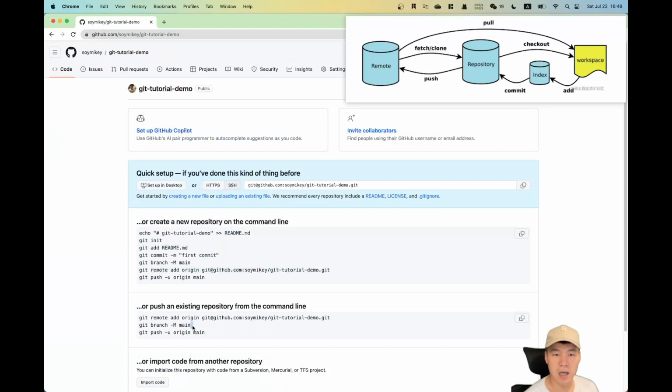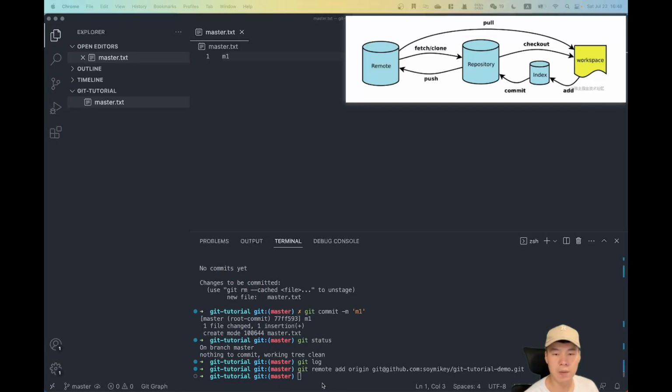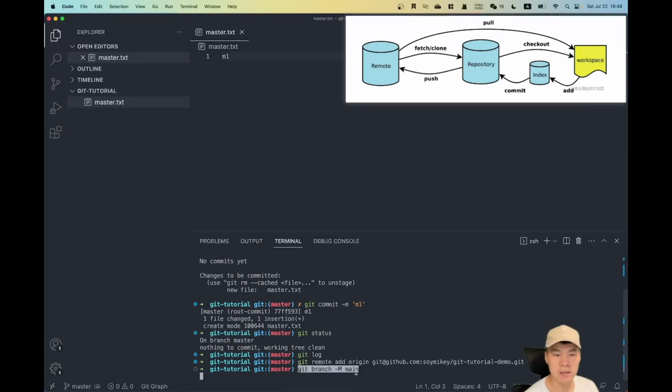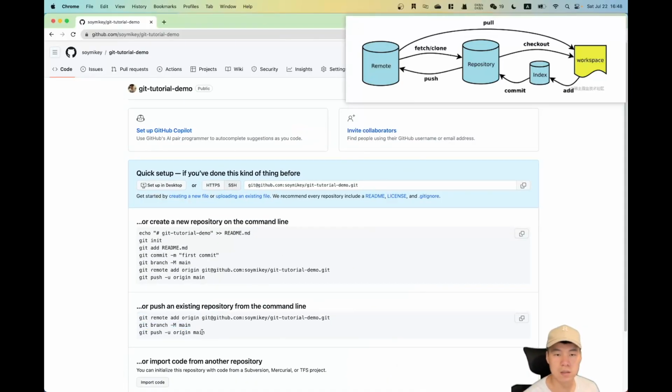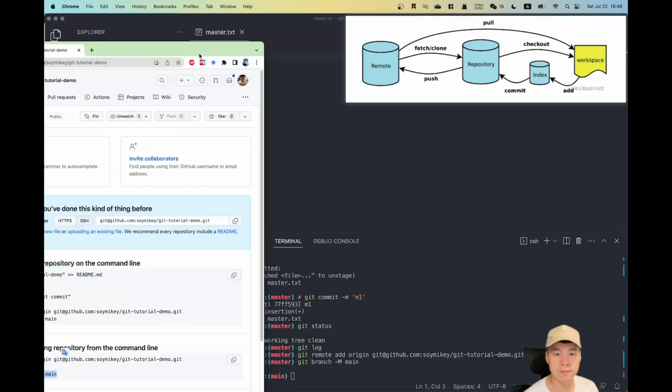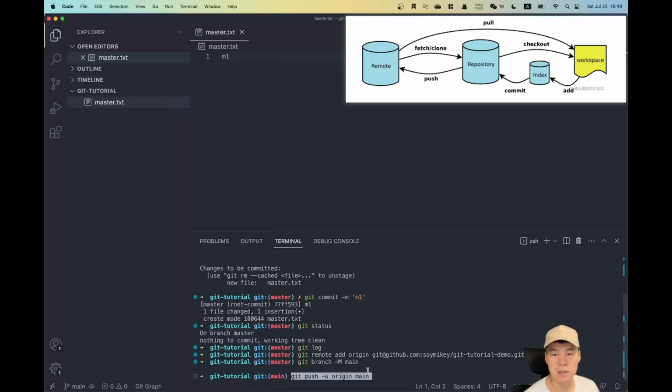Here is git branch -m main. It means to change our current branch name to main. It's really up to you. For me at the moment, I just followed the command there. Once we change that to main, I'm able to push, as you can see here is the push command, to our origin, which means this address. Okay, then we push that.